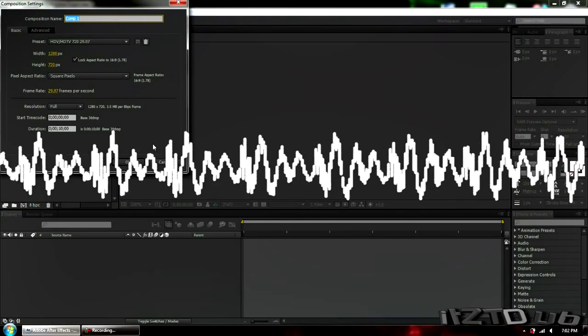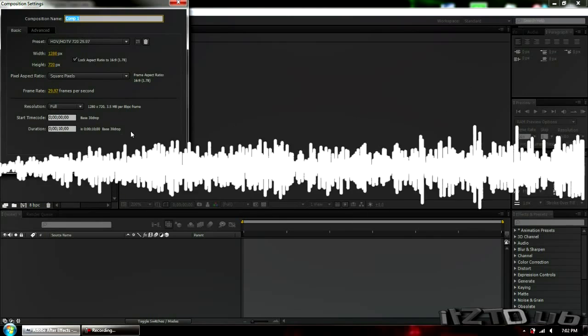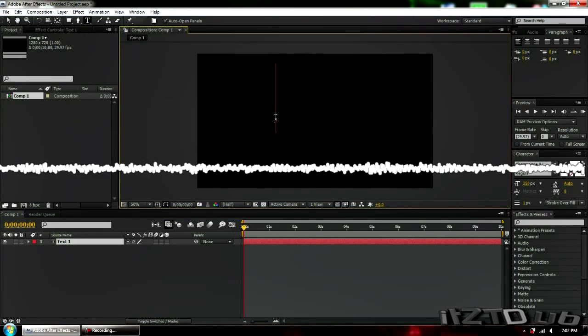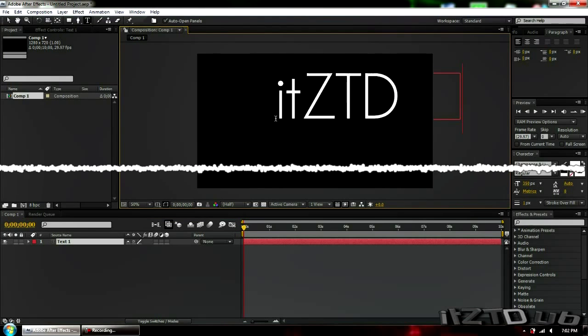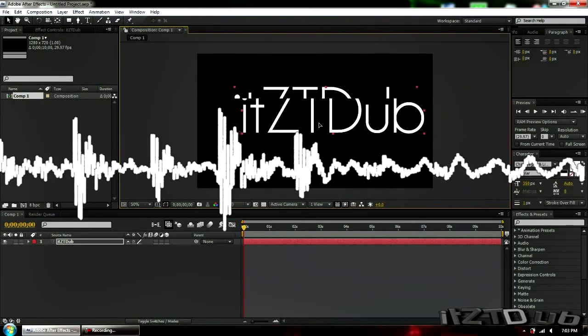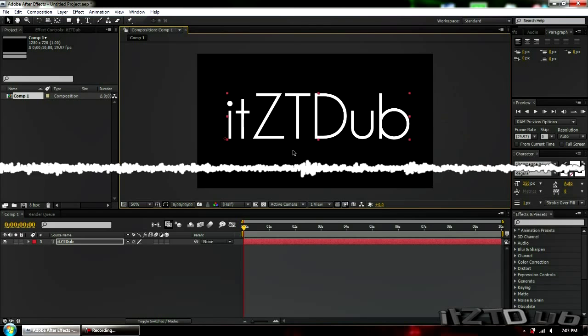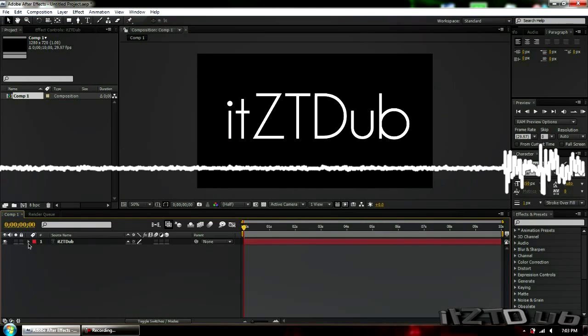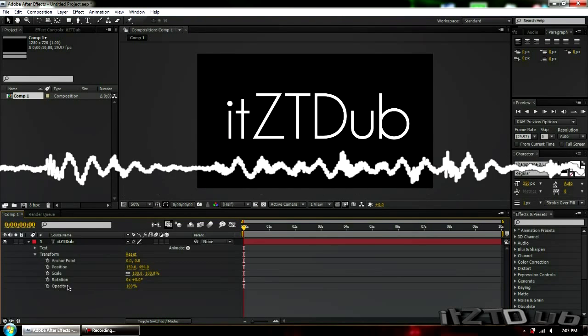I'm just going to do 1280 by 720, 10 seconds. And then I'm just going to create a new text. You can do this to any layer you want, and you just want to go to the layer that you want to do it on. Go down to the drop down menu, transform, opacity.